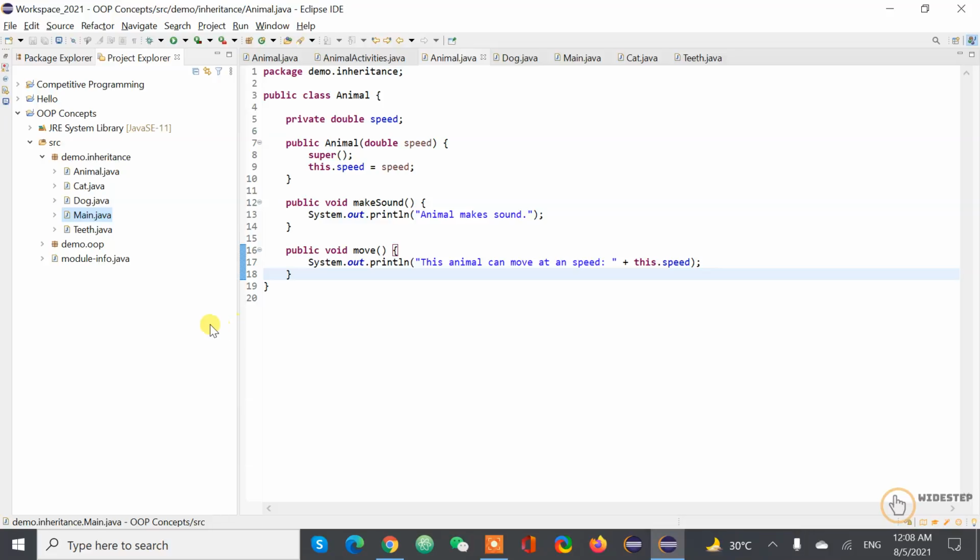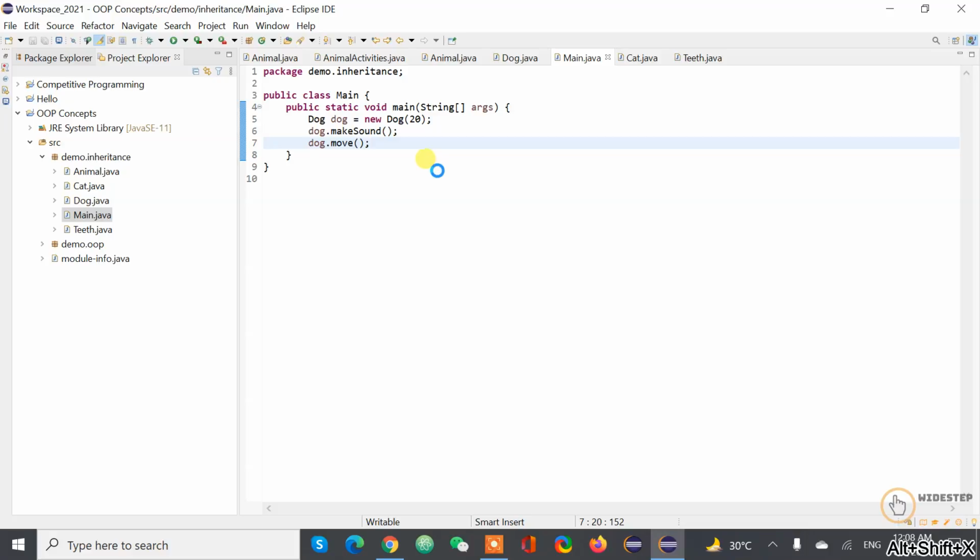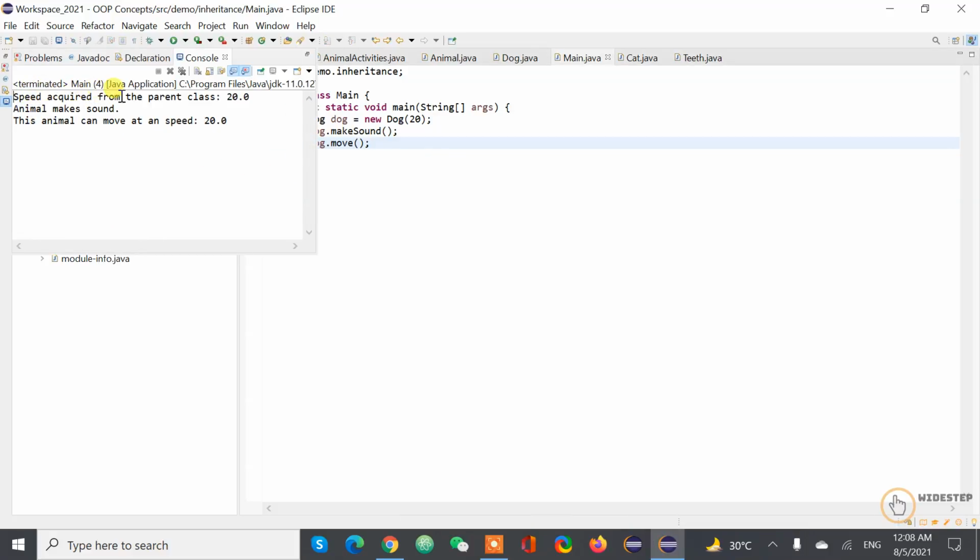Okay, code example. Previously we created one dog class, which was extending features, properties and methods from the animal class. If we get back to the main class and execute this, what we get is speed acquired from the parent class 20, which we passed as the parameter, actually acquired from the animal class. There was another point we mentioned here: animal makes sound, and we printed something like this: animal can move at speed 20.